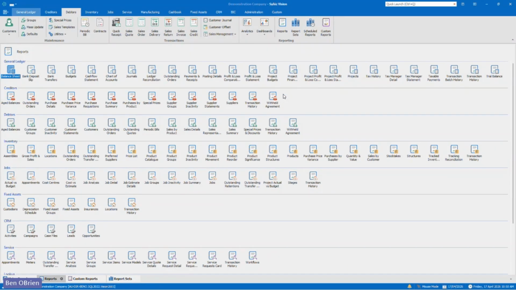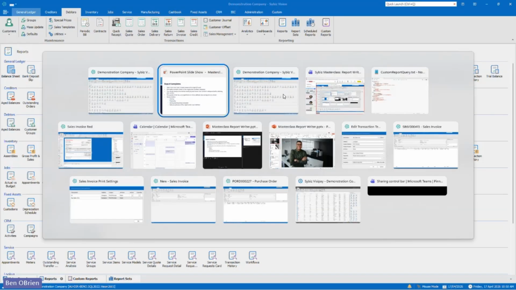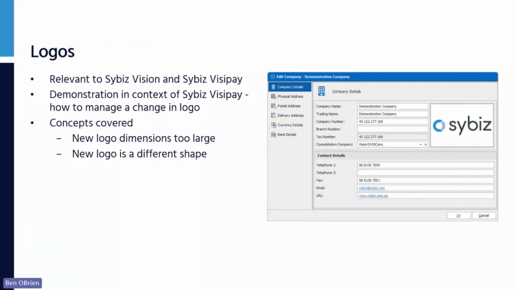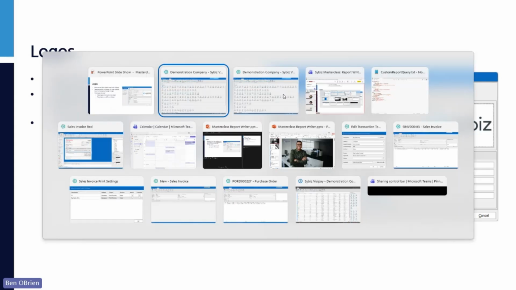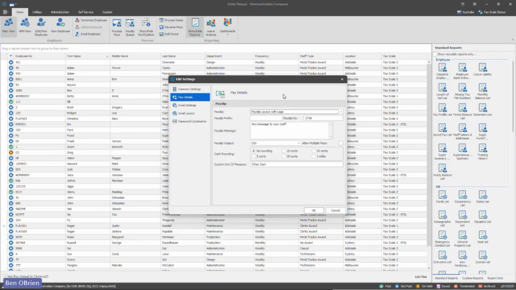Okie doke. Now we're going to jump back to PowerPoint and talk about logos. So it's slightly different in Sybiz Vision and Sybiz Visipay. So I'm just going to show you in the context of Visipay. And excuse me while I just get there.